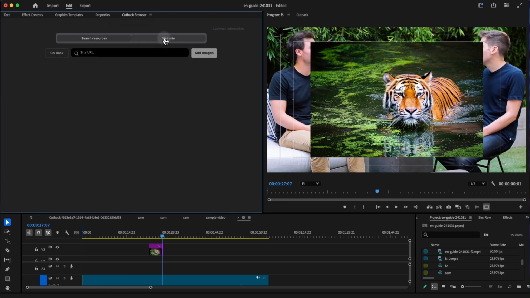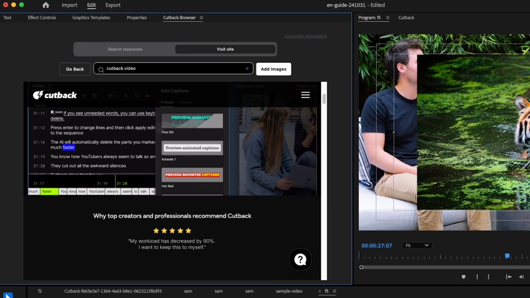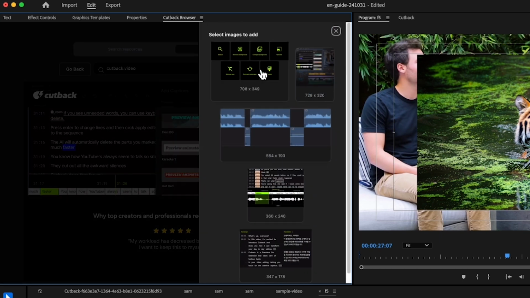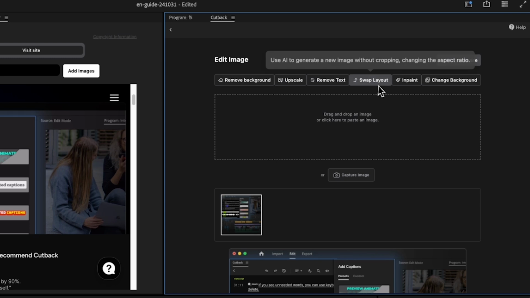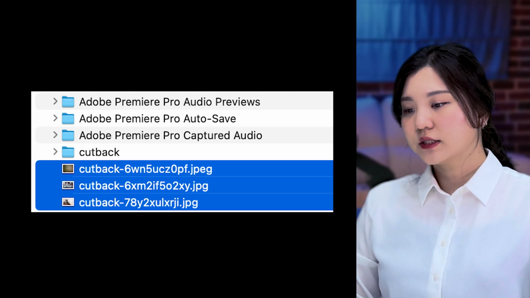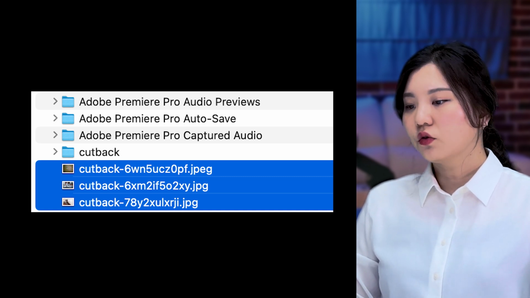You can also browse any sites you want, like Google. Let's try Cutback's website. Hit Add Images and select the image you want. If you want, you can also do simple image edits like background removal without going to Photoshop. All saved images are stored in a single folder along the same path as your project file, so you don't have to worry about losing them.